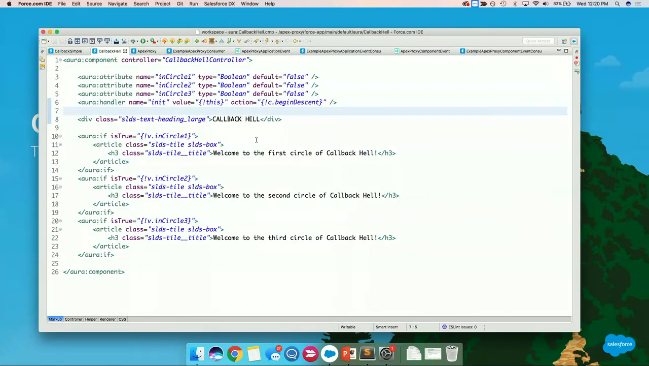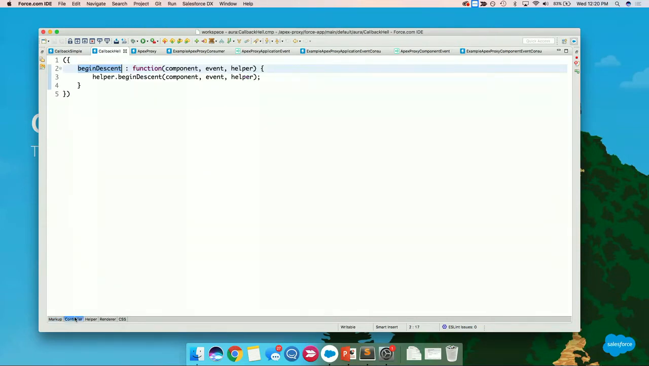So let's look at an example where I make a call to the server, I get a response back, and then based on that response, I have to make another call to the server, get a response back, et cetera, et cetera. We'll call this one callback hell. Controller again, not much going on in this Lightning component. We're just going to pass it down into our helper and begin our descent into callback hell.